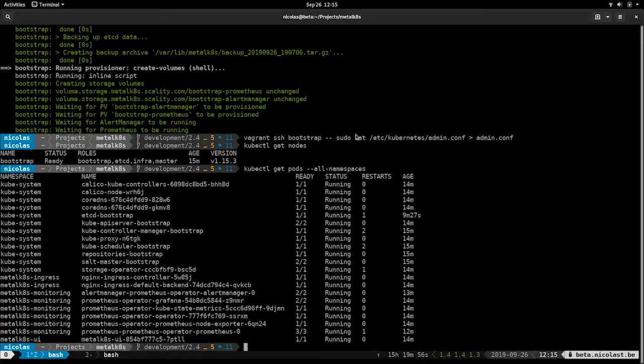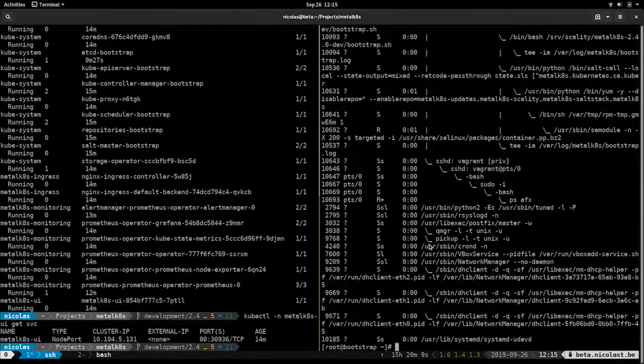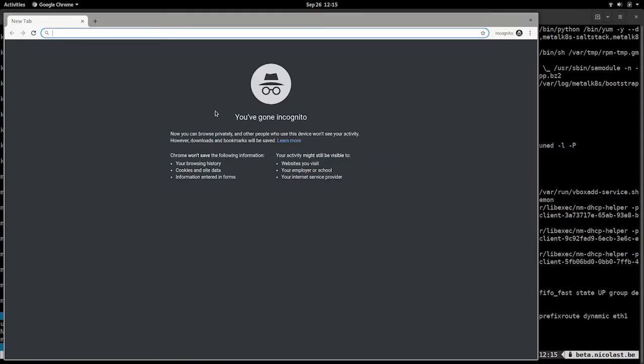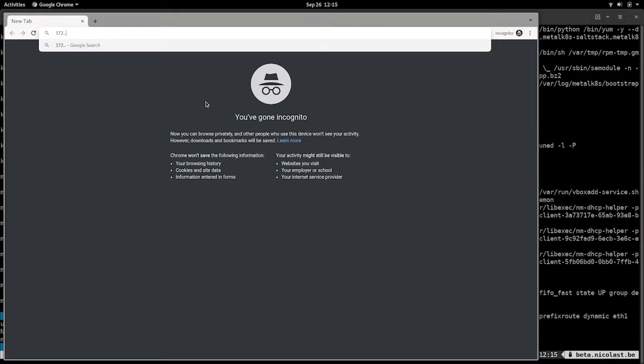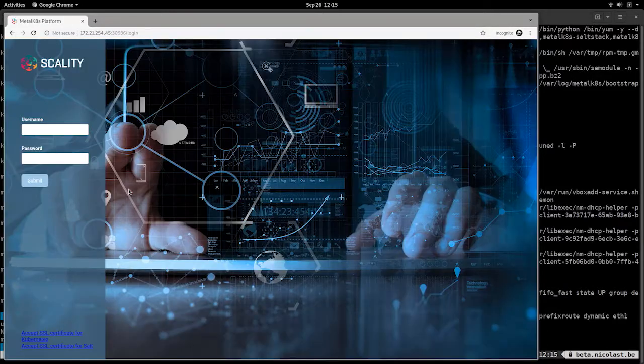So we have a bunch of services that are now running in the cluster, and I want to access the UI, which is currently exposed as a node port. That's not great, but we're working on it. Need to know the IP address, 45, and port 30936. Oh, is it right? Okay.